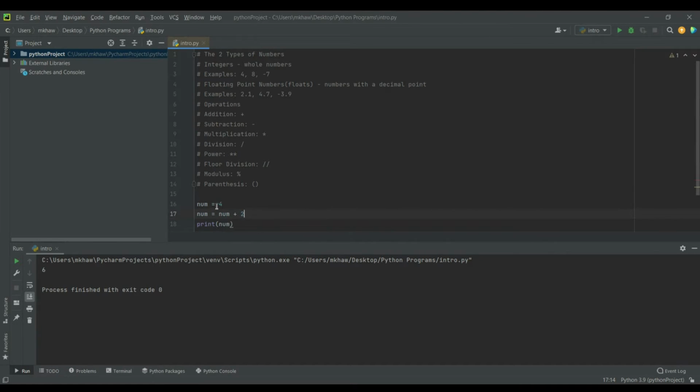The reason why this works is because it takes the number, adds 2, and sets the new num equal to 6, so that's why it printed out 6 instead of 4. It can even work with other operations like minus. We run the program and we get 2. Instead of doing this, we can also do something better, like plus equals 2, and we run the program, we're still going to get what we want, 6.